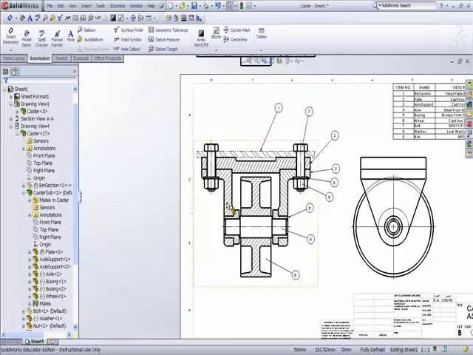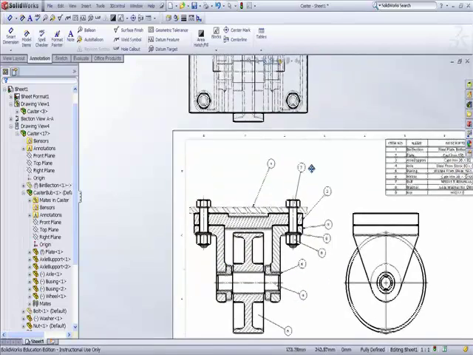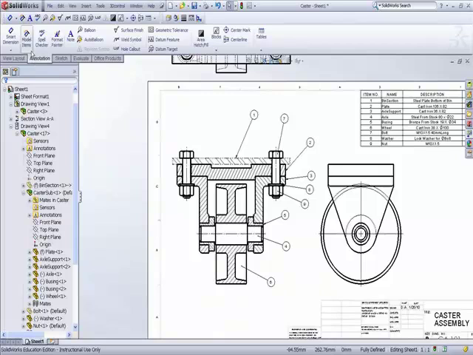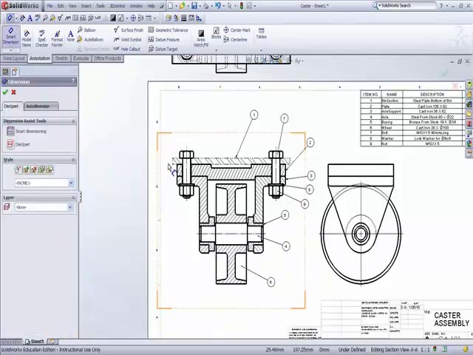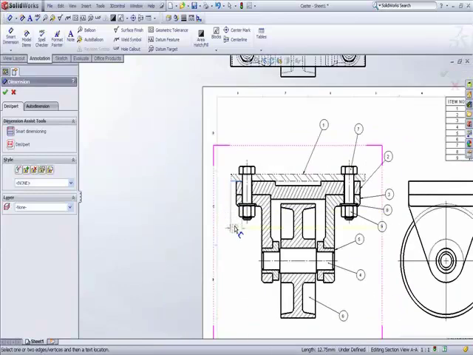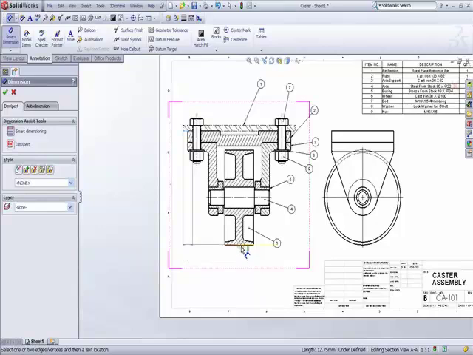In order to finish this off, I'd like to put a few dimensions on here. So let me move this side to side. So I'll just drag this over a little bit. What I'm going to do is go to the Annotation Smart Dimension button, just like when you were doing sketches. I'm just going to select the top of my assembly here, bottom of my assembly here, and I'm going to drag that over.